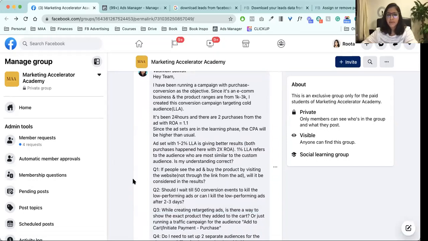If people see the ad and buy the product by visiting the website, not through the link, will it be considered in the results? See, it will, depending on when they buy, because with the current iOS 14 changes, there's a 7-day attribution window. If they see the ad and they buy within the next 7 days, it will be attributed to the ads. Whether they see the ad, then go to the website, then buy, it doesn't matter as long as they buy within the 7-day period. However, if they take more time than 7 days, then it won't get attributed.